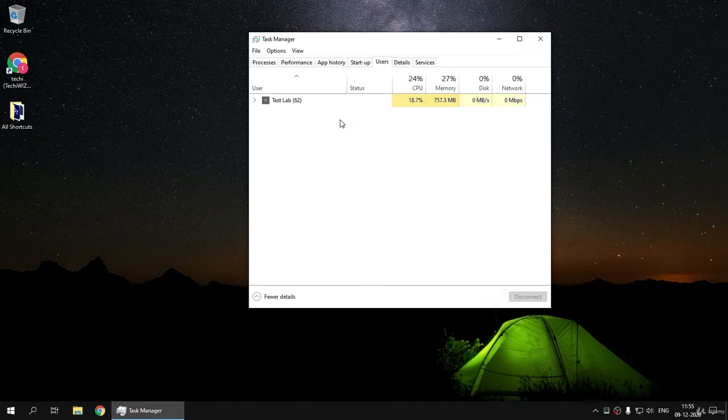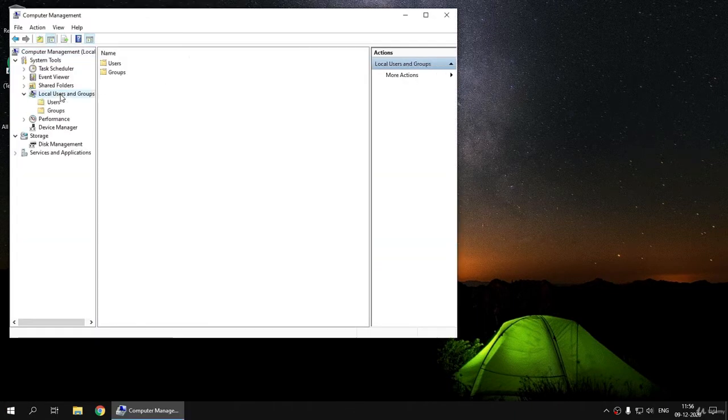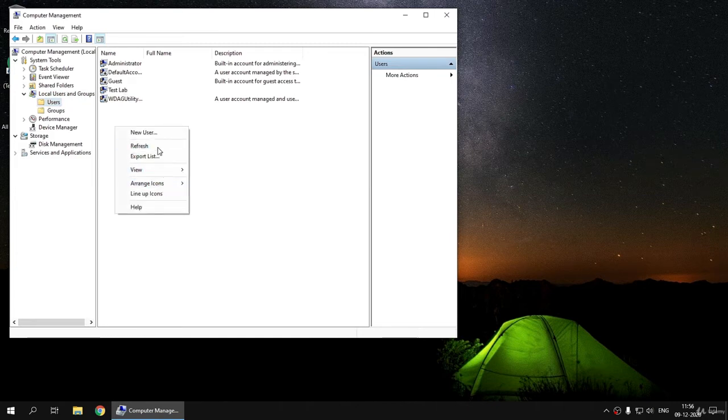Here you can see that only one user is logged in, which is my user ID. So let's create another test user account, and then I'll log in with that account. Right-click on the Start menu and click on Computer Management. Click on Local Users and Groups and then Users. Here we can create a user.